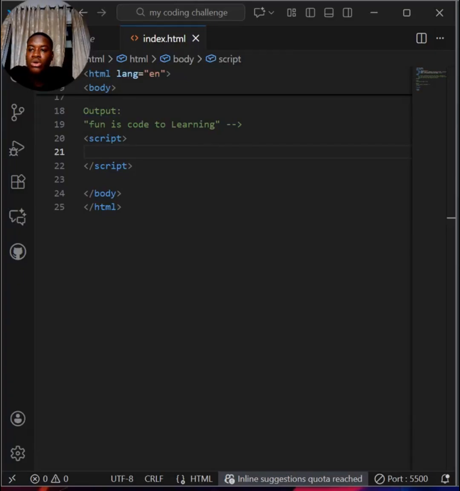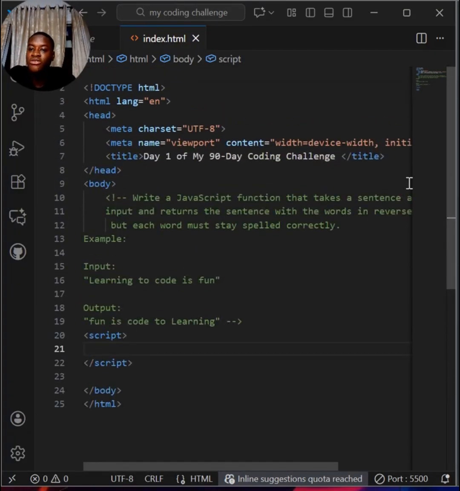And welcome to day one of my 90-day coding challenge. Here we're doing something very simple. We're showing you the possible error. Actually, it's not some possible error, because it's something we are all familiar with.